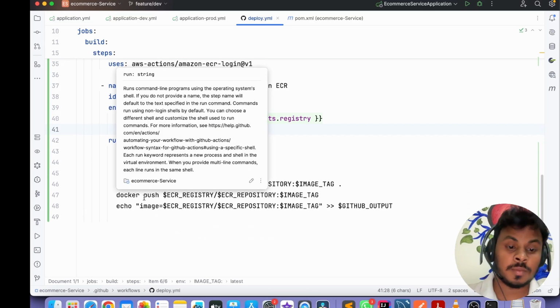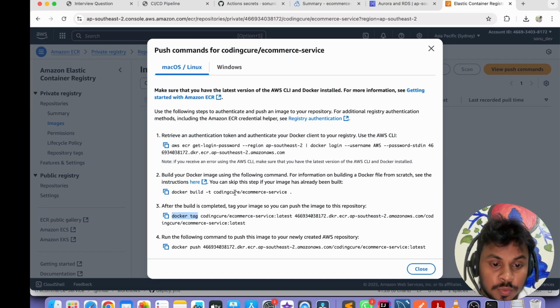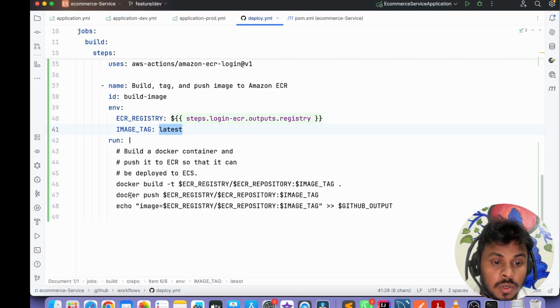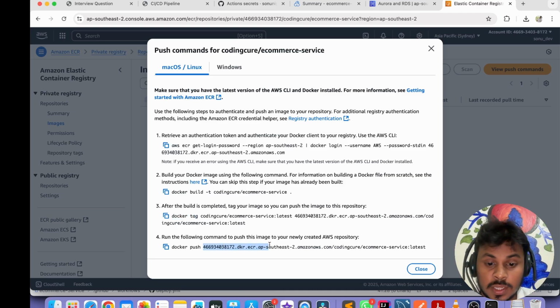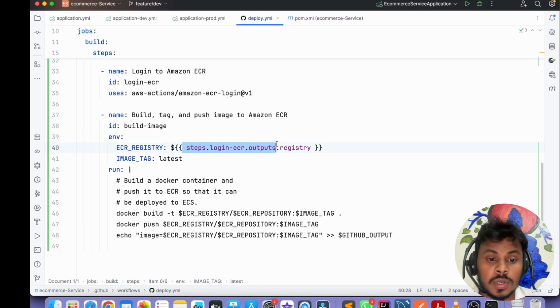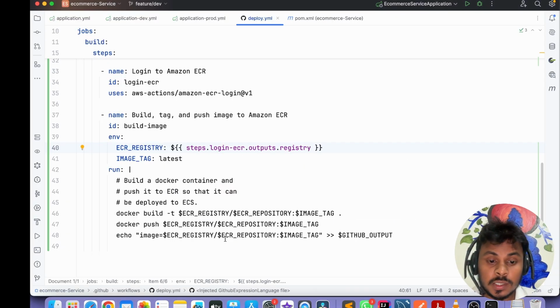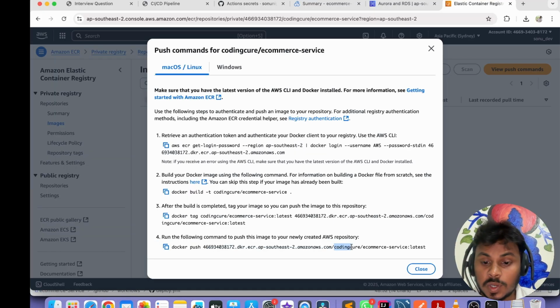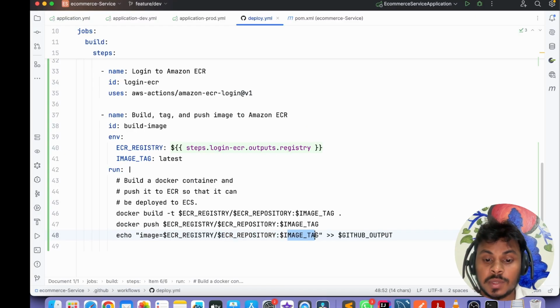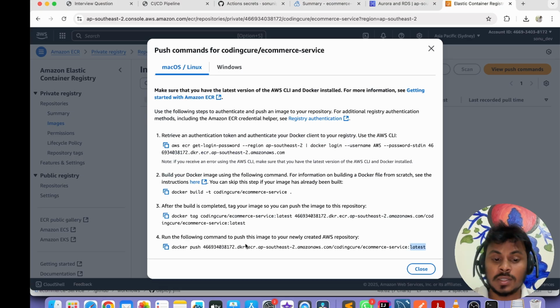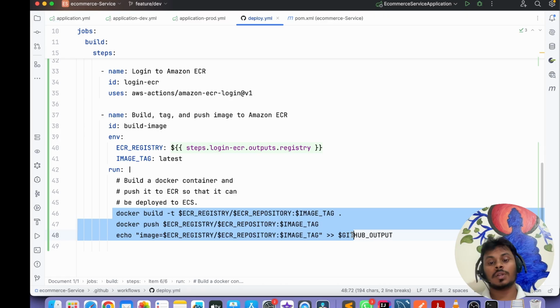So this is the push command: docker push, then the registry. So how do we get this registry? When you log in, the output registry will come like this. Then the repository name is nothing but coding care slash e-commerce service, colon tag, and the image tag is nothing but latest. So in this way, using this command only, they have given this type of script.